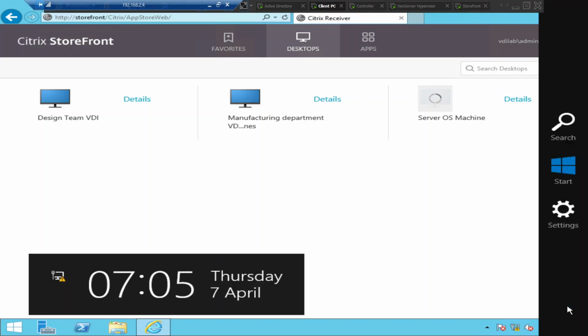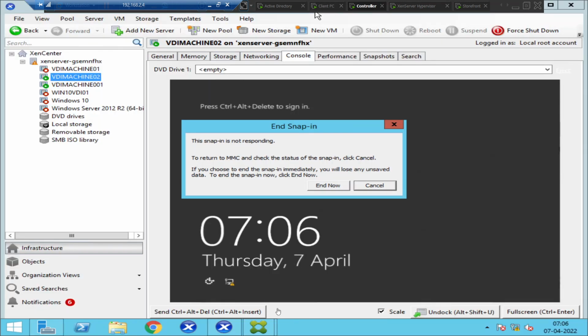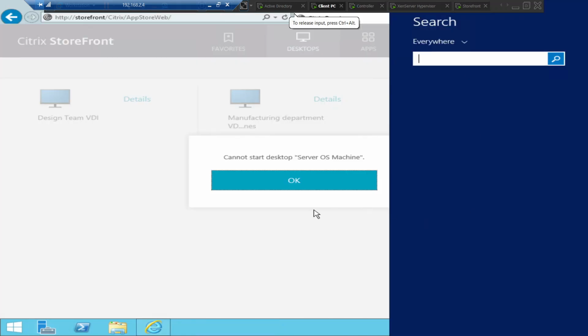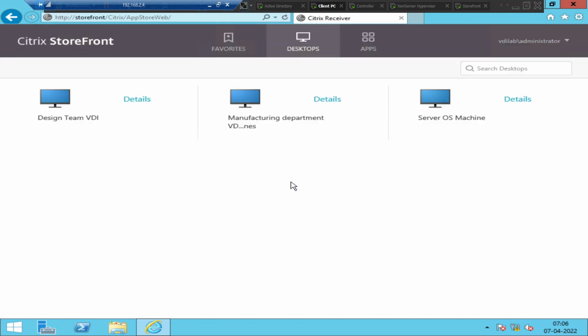Okay, let me do one thing. Let me launch Citrix Studio Console. Okay, I get this error message. It says cannot start a desktop server OS machine. Okay, this is the error message I'm getting. Cannot start desktop server OS machine. So let me click on it.